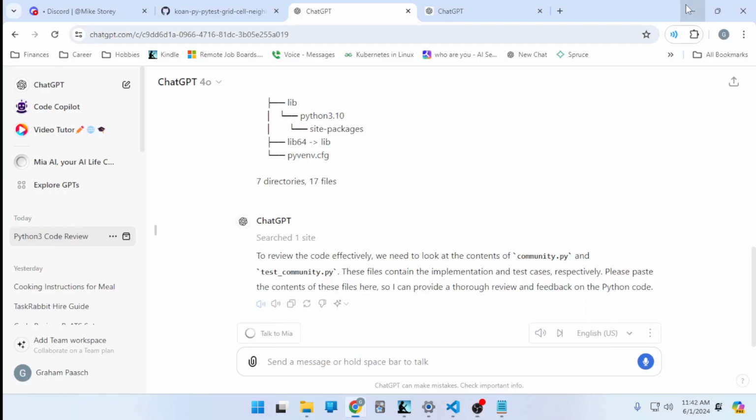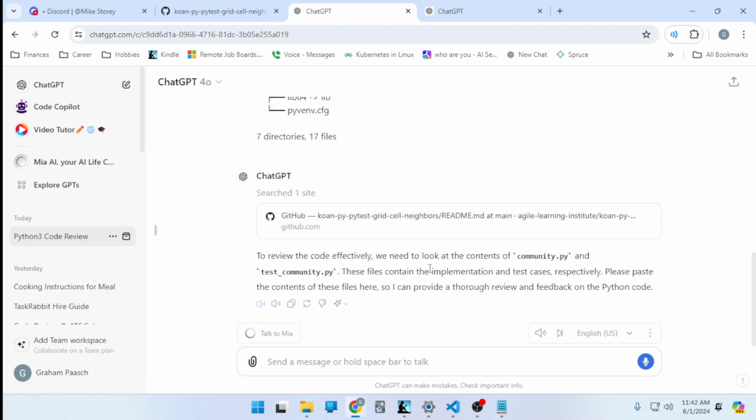All right, I'm back. So let's review the results of this prompt. So it did search a site. That's big. It can actually go up and review that without having to create an agent or anything like that. To review the code effectively, we need to look at the contents of community.py and test.py. These files contain the implementation and test cases, respectively. Please paste the contents of these files here so I can provide a thorough review and feedback. So let's do that.